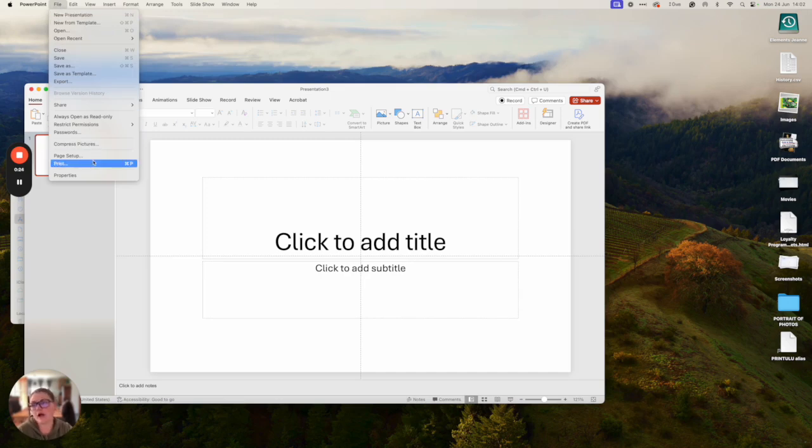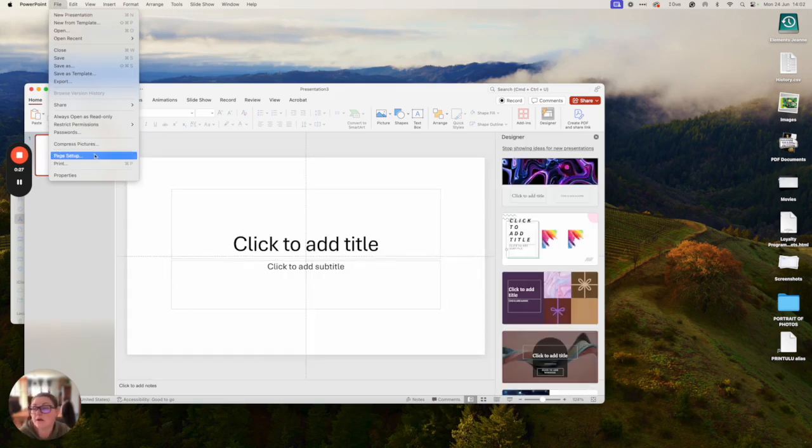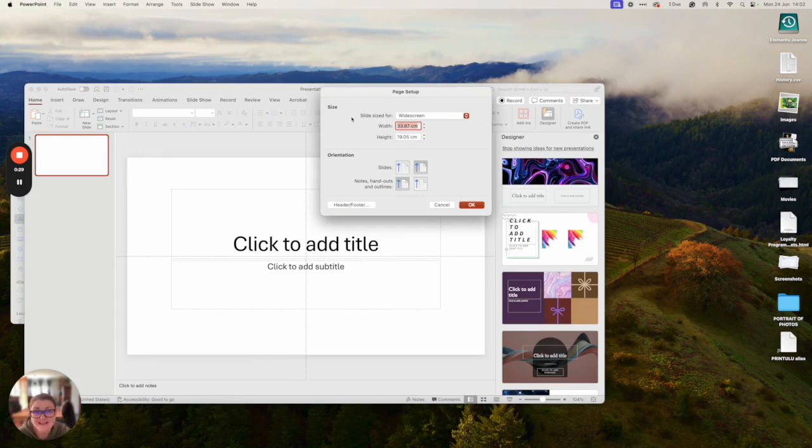So go to File, Page Setup, then under Size, Slide Sized for Widescreen. You're going to select Custom. Then it'll give you the ability to adjust your size here. So your width, let's say your business card that you ordered is 90 by 50. So you're going to make your width 9.6 by your height.